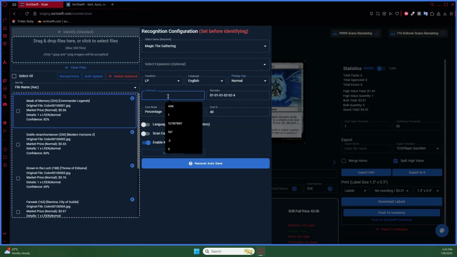A comment is used for public-facing information. So say it's a card that has a crease in the top right corner, you could give it a comment there. Remarks are what we use for internal chaos inventory. In my case, this is aisle, this is rack, this is shelf, this is unit, this is row, and this is bin.